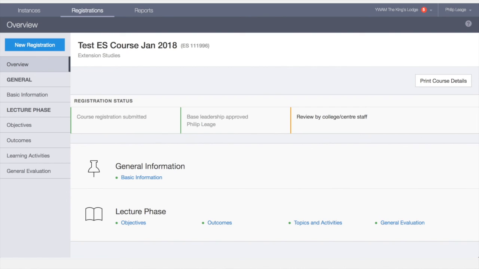And so you go back to your overview screen, and you'll notice the two green lines on the registration status. The course has been submitted, the base leader has approved, and now it's waiting for myself and my staff to review it for you and confirm the course.